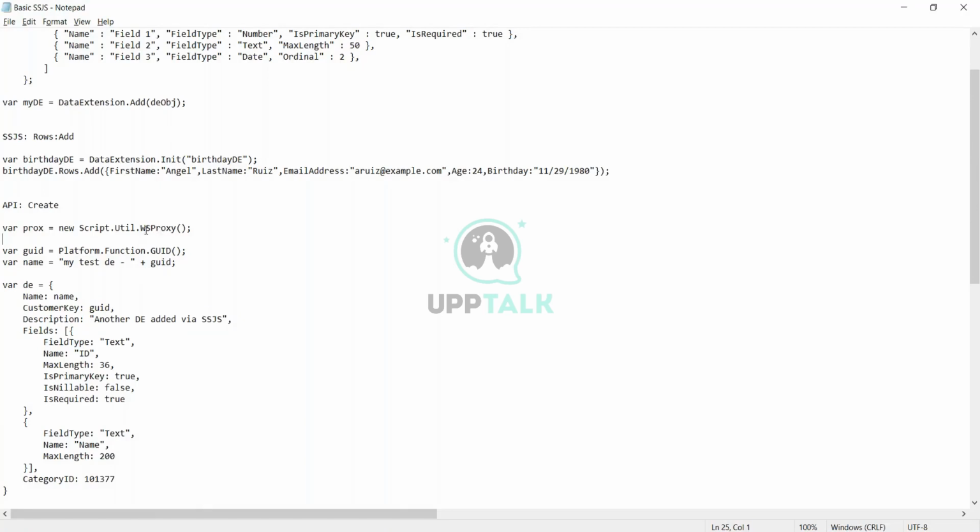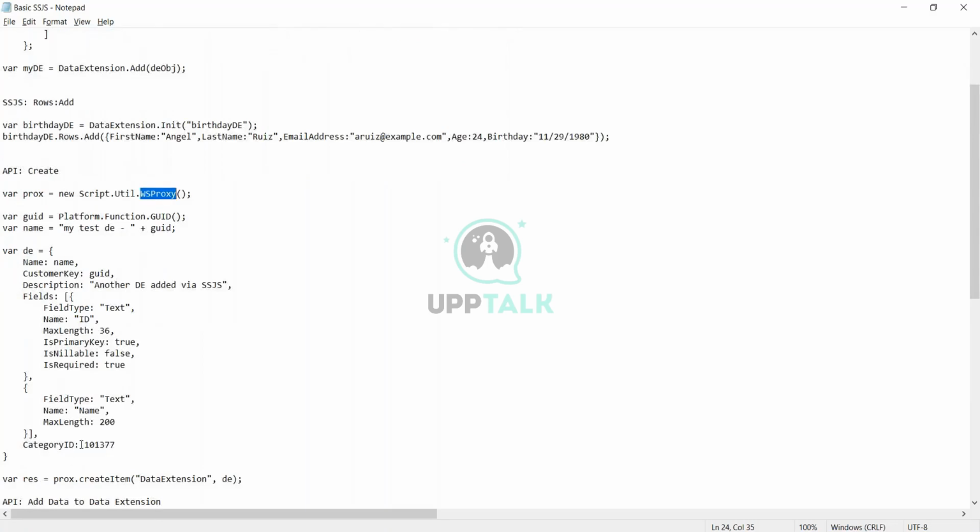Here we are using a WSProxy. This is also a script which we now use majorly in Salesforce Marketing Cloud. It is super advanced compared to SSJS, we can say. If any of you are trying to learn SSJS from scratch, I would recommend using WSProxy because it is more advanced than SSJS. And it is going to be a feature in Marketing Cloud in the future. Without using server-side JavaScript, we can use WSProxy. Am I correct?